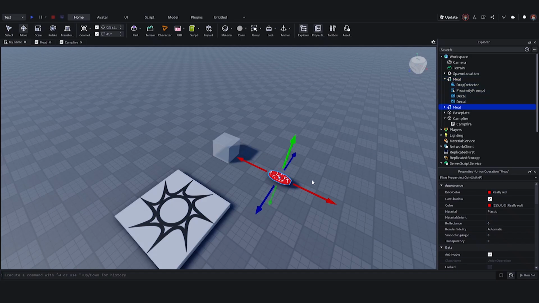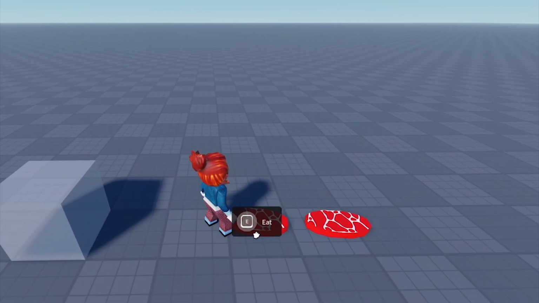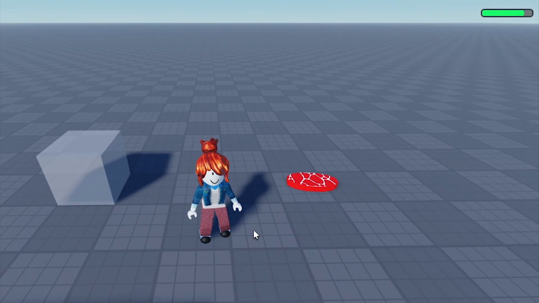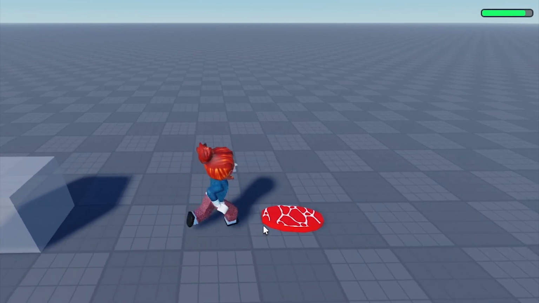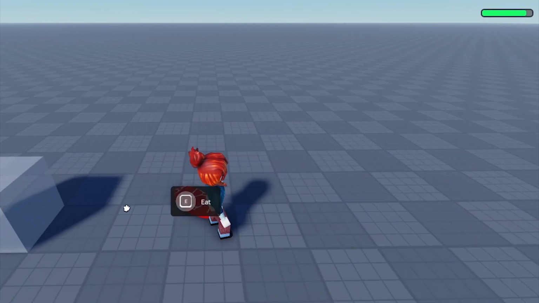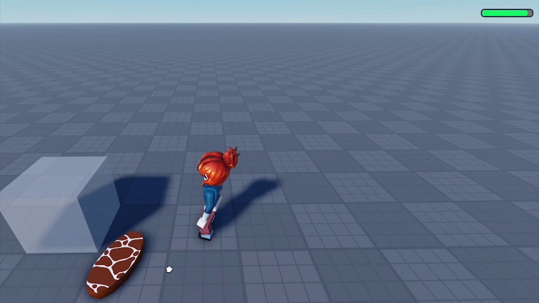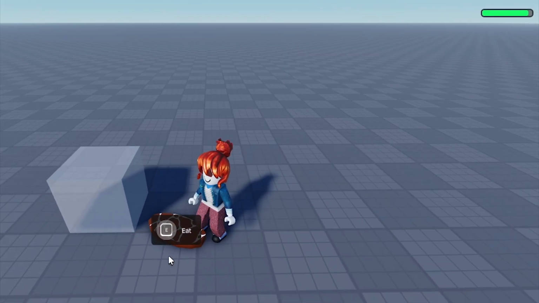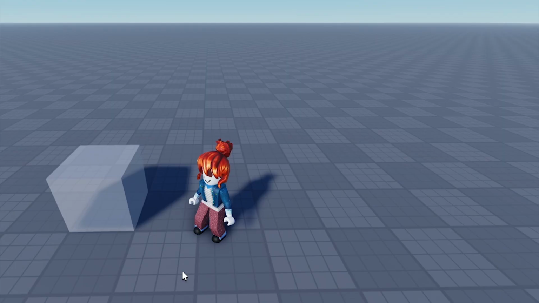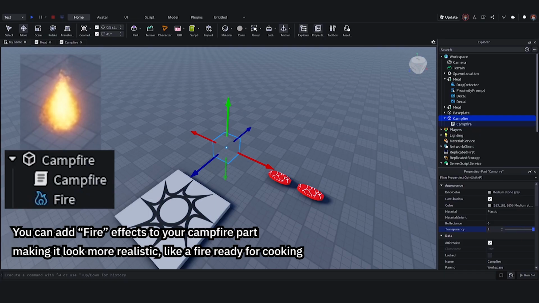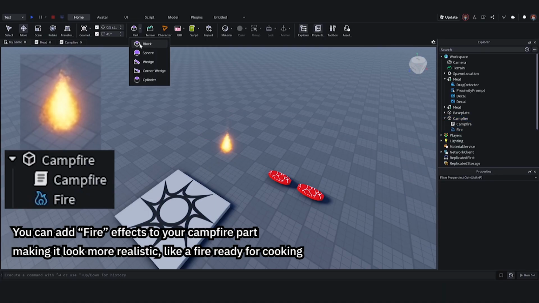Duplicate the meat into 2 pieces for testing. If the script works, you can come back and further customize your game.